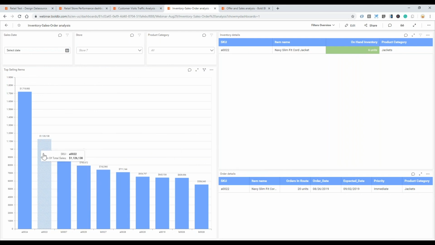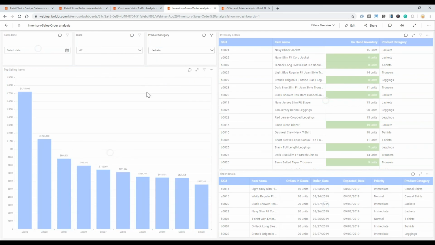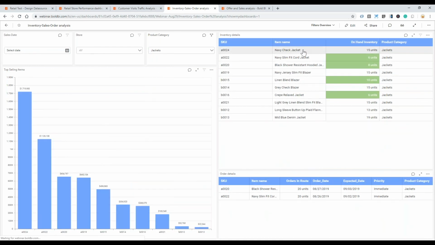And you can also analyze this with different filters, which I have showed earlier. I can choose the specific category. It will just populate the top selling items in that category and the inventory details with respect to that category and the order details for the category.